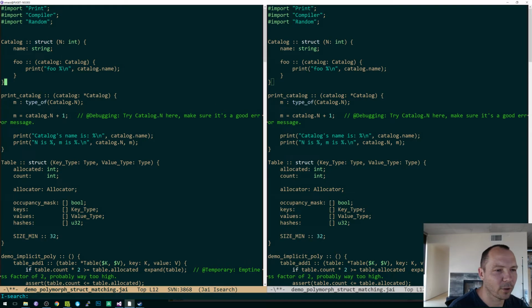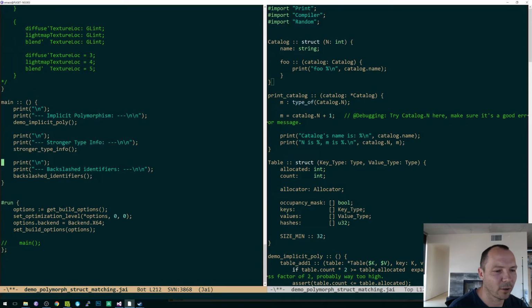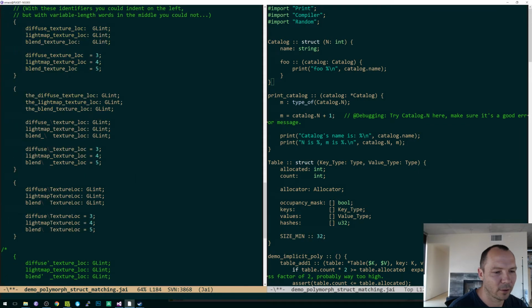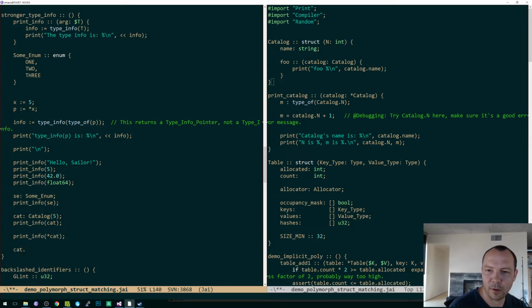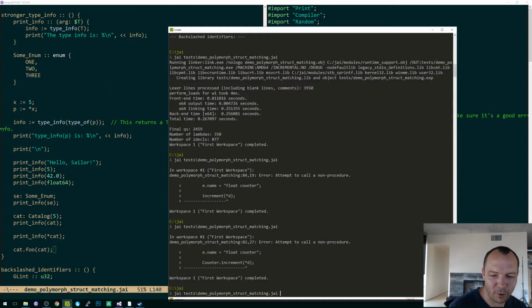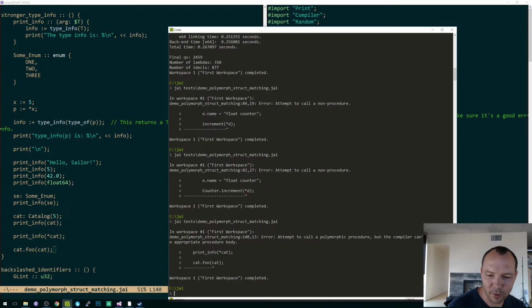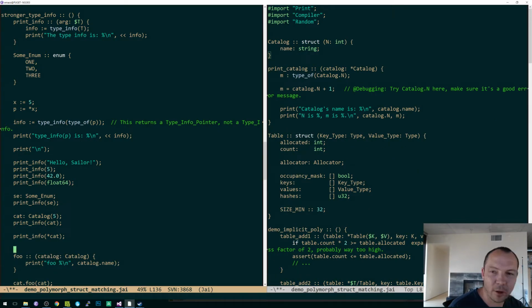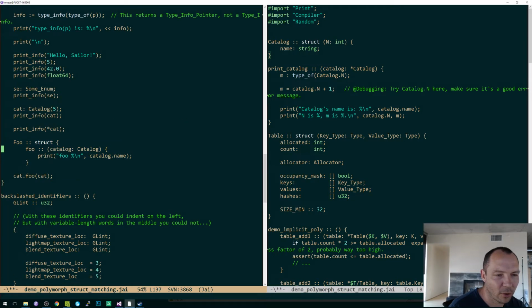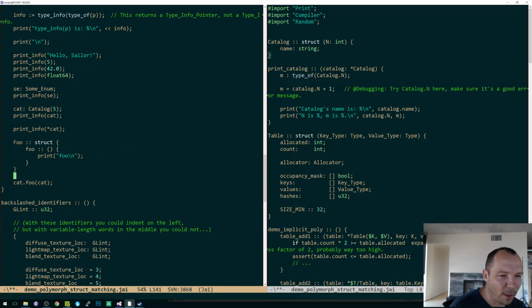So where's my catalog? I have a cat, I say print info, and cat.foo of cat. I hope that works. Okay, now I have some work to do, because catalog's polymorphic also. All right, it just doesn't work with polymorphics right now. Let's try it with non-polymorphics. That's about as simple as we can get.